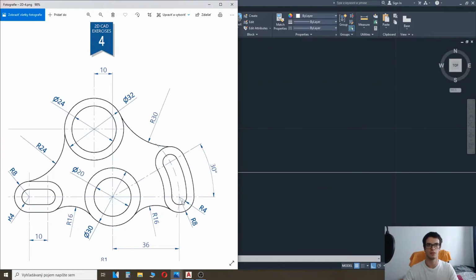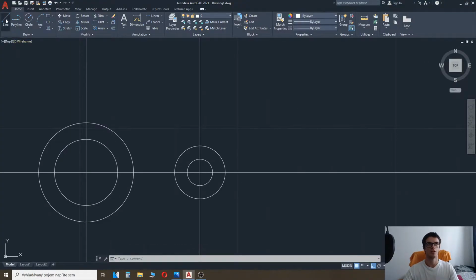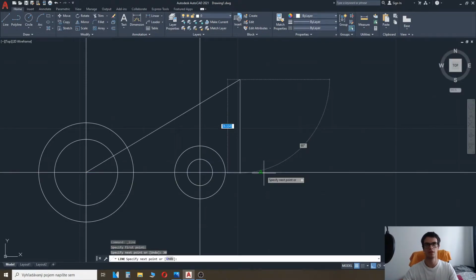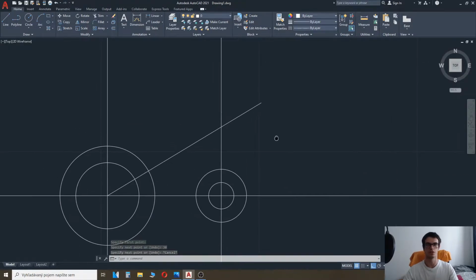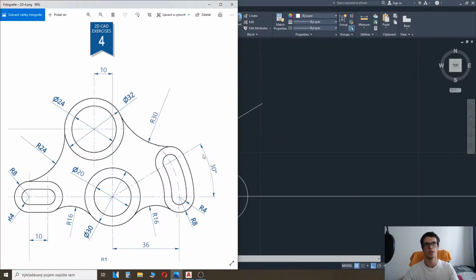So we have this, and now we are gonna do this line of angle of 30. So click here, just move your mouse this way and hit tab and type 30, and it will gonna do a line in radius of 30 of angle of 30.